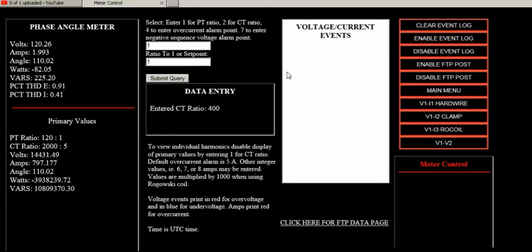Okay, and what I can also do is I can set up events. If I'm leaving, obviously I have it on the internet, I'm using it to monitor something. So I can set up events for it to monitor. The standard is under and over voltage at 10%. Okay, so let's say that I'm going to drop the voltage down to 100 here for just a second.